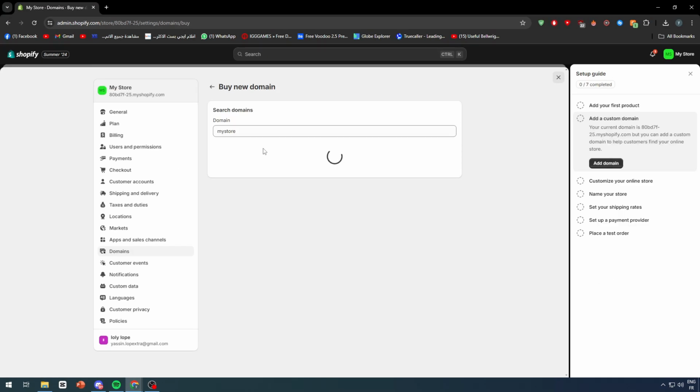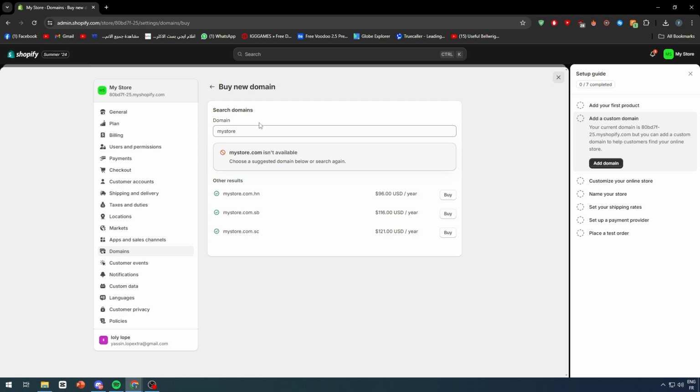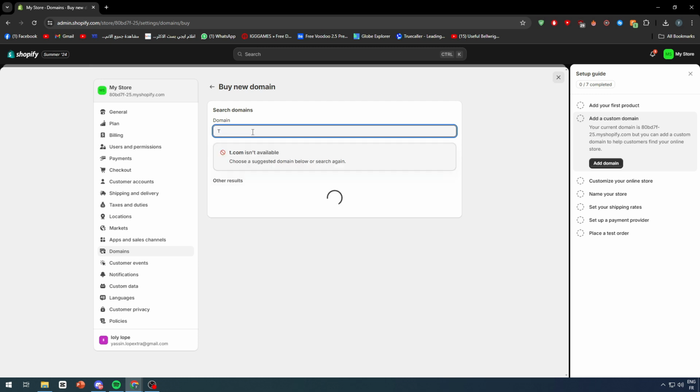So let's click on the first one, and here what you should do is add a domain name. For example, let's name it Team Esports Cup, something like that. And now let's wait for all the available domain names that are in here.